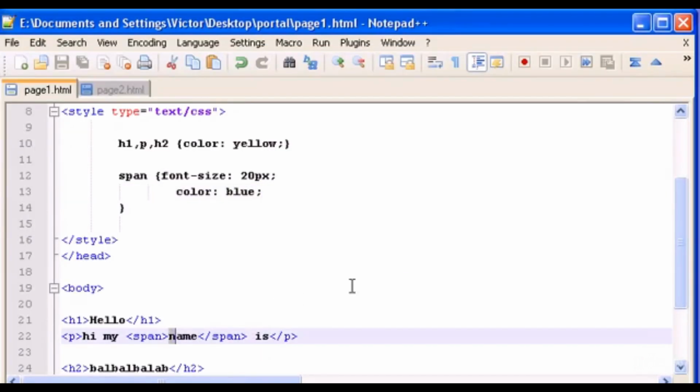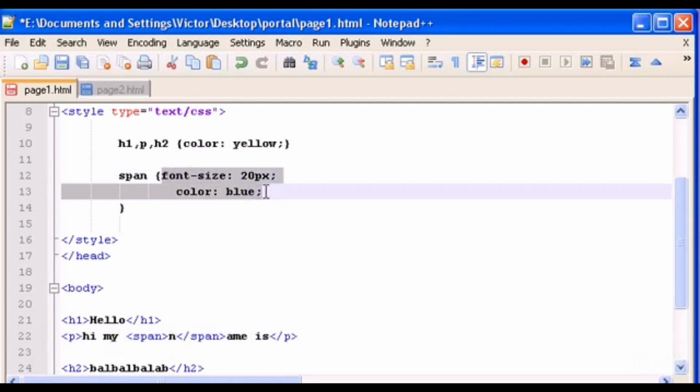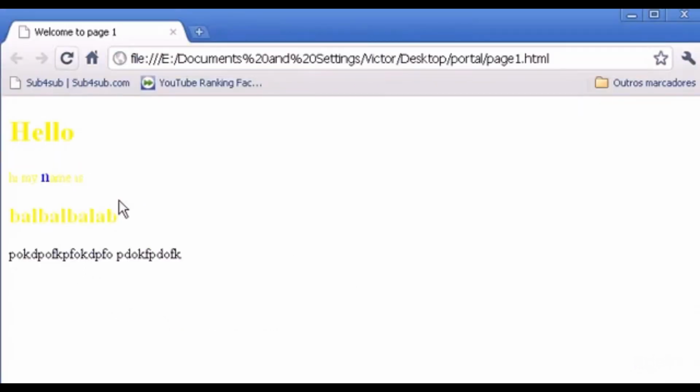Okay, and we can do this with a word or a letter. If we want to change a letter, instead of name, we want to change only the N letter. So N will appear with these two attributes. Okay, let's see if it works, and there it is. Okay, only N, because N is the only thing that is between the span tags.